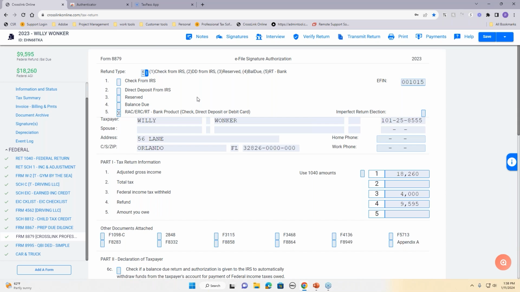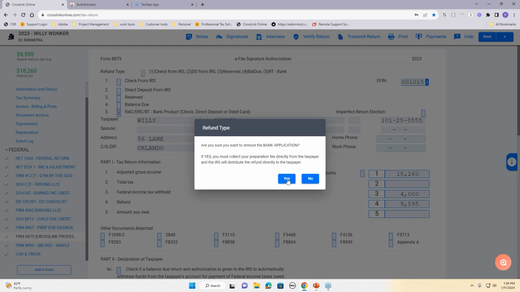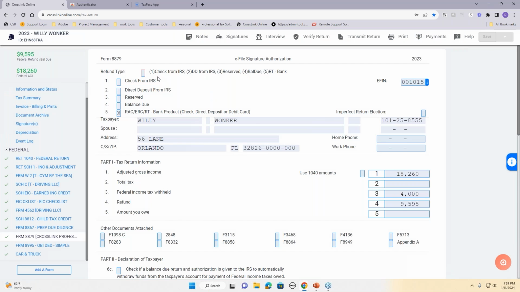Once you do that, then a bank application will automatically add to the left-hand side here for you to fill out. And that's where you would opt your taxpayer in for any cash advance loans or the refund transfer, printing a check in your software. All of that happens on the bank application. Okay, and that bank application is only triggered by entering a 5 on the 8879. If they are not wanting anything from the bank, they're wanting either a check or a direct deposit from the IRS, then you're going to enter either a 1 or a 2.